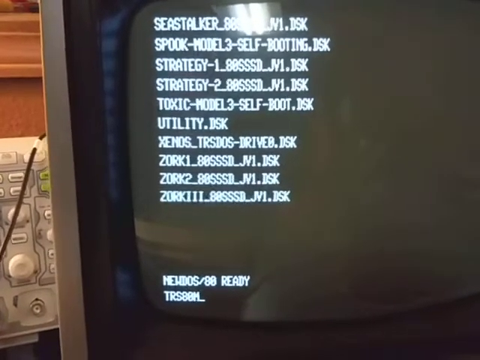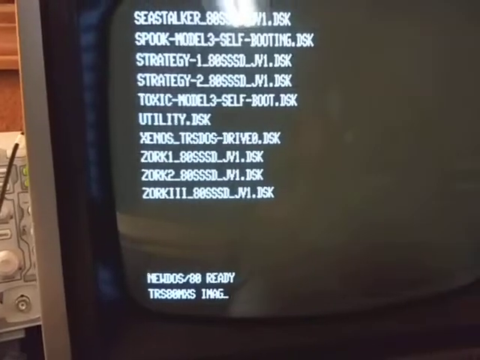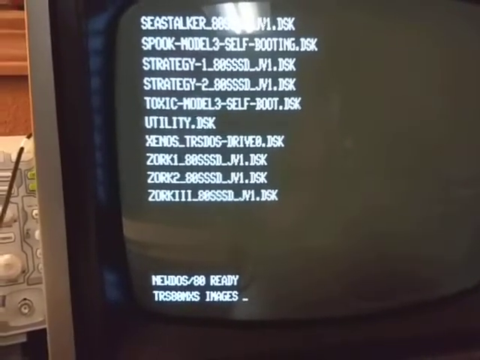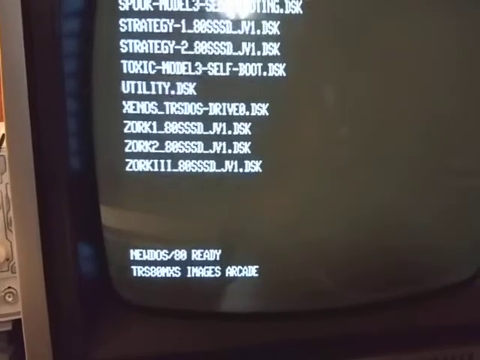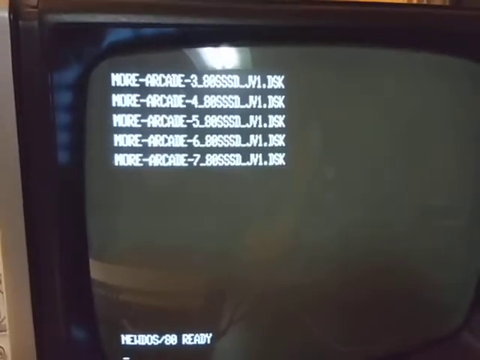TRS80MXS images. We'll list all the ones that have the word arcade in them. And there's all the ones that have arcade in them.